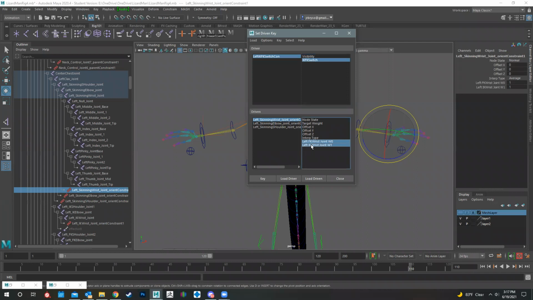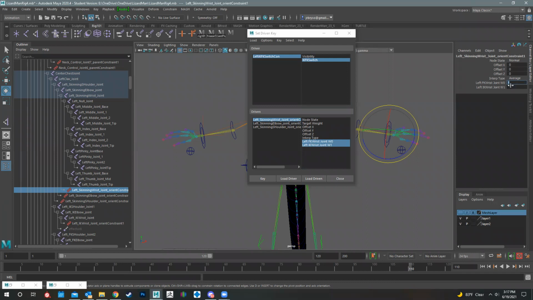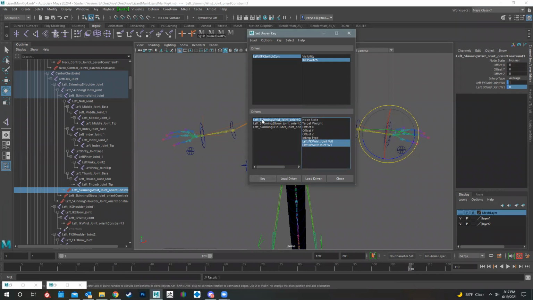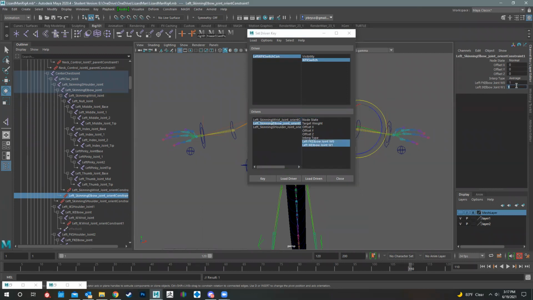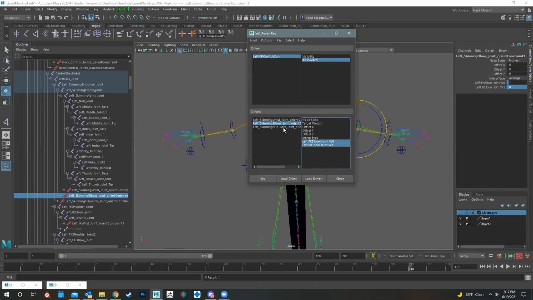I'm going to select both of these, and go over here to where it says left FK, left IK. I want FK on, so that's going to be value of 1. The next one is going to be off, which is value of 0. Then I'm going to click key. See, they turn blue. Next, I'm going to go down to the elbow, grab both of these, and turn IK to 0 and hit key. Then shoulder. Grab both of these, turn IK to 0, hit key.